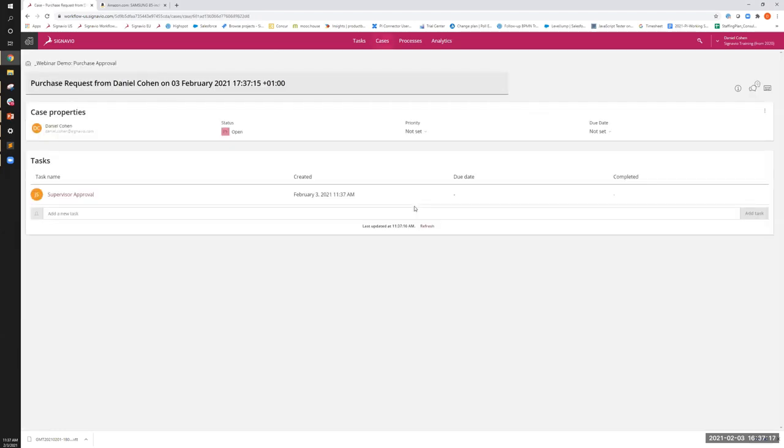So now in a real workflow here, my job as the requester would be done, right? At this point, my role as requester, I would simply sit back and wait for my inbox to either get an email saying approved or rejected, and that's that. Now I can see, it brings me to this cases tab, which shows me the progress of the process. And I can see that right now it's on this step, supervisor approval, which is handled by Joe Smith.